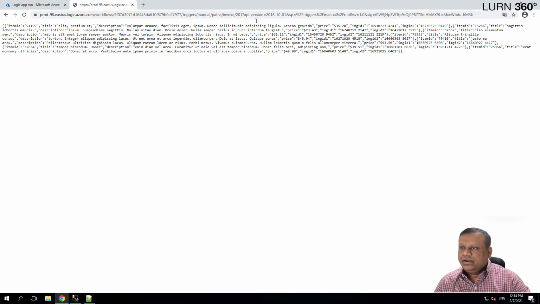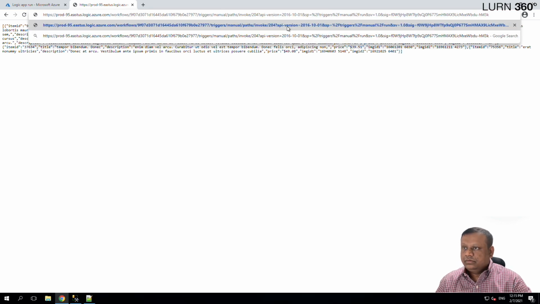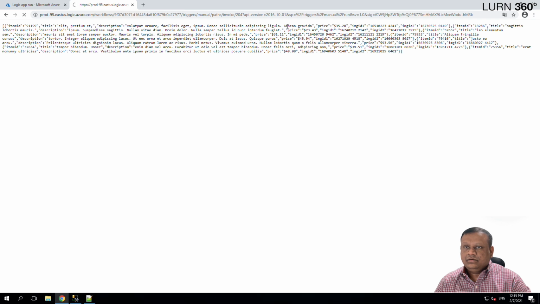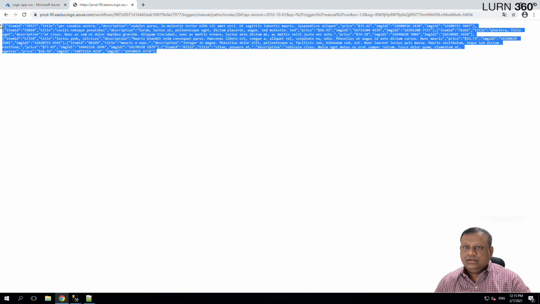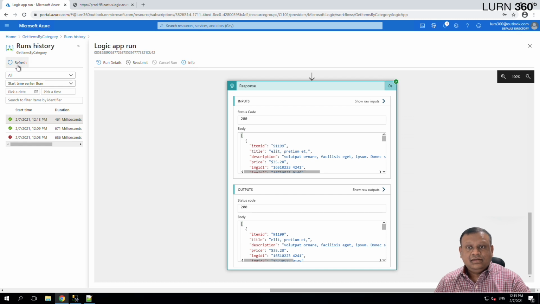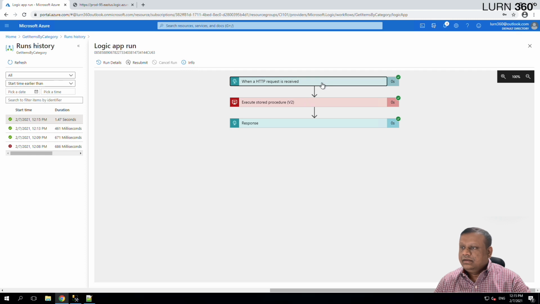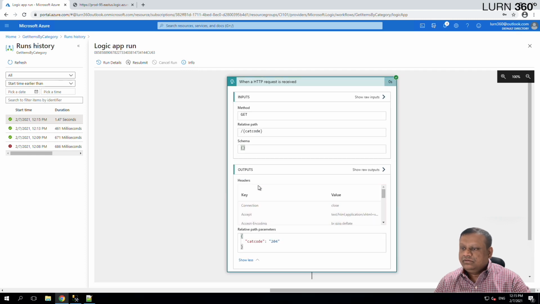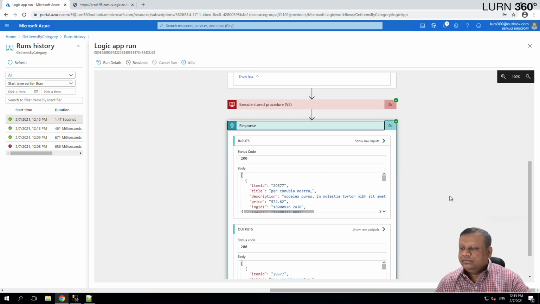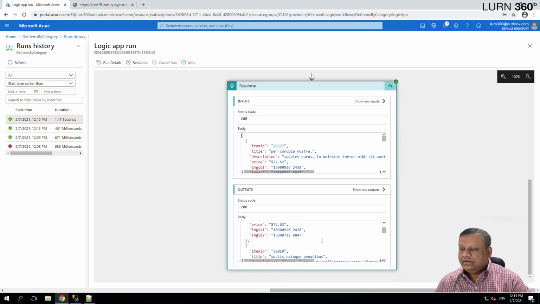Let's give it another try. Let's select 204, for example. 204, and there we go. We received all the items for 204. Let's refresh the run history and let's check that. There we go. This is category code is equal to 204, and the response is this JSON. So we built the first API.